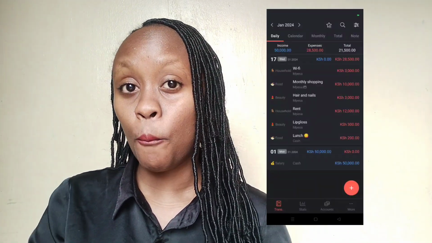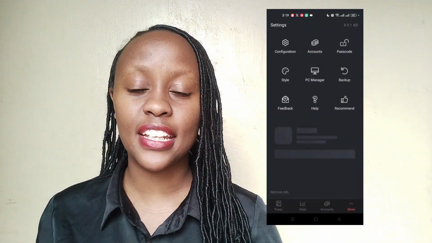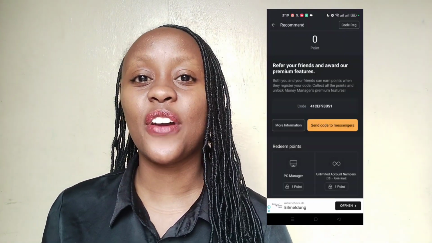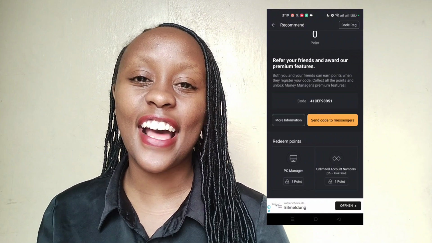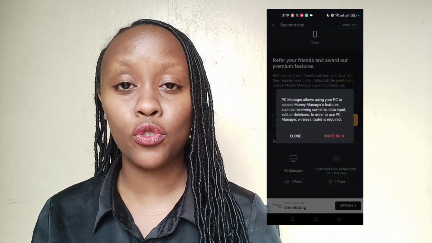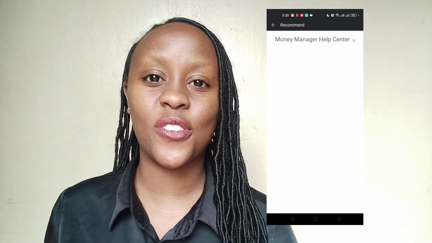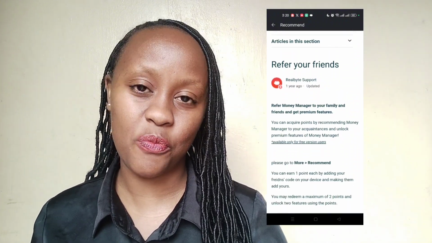However, there's a premium version of the app, which is not free. Oh, it's premium, you have to pay for it, but there is a way around it whereby if you refer me or someone else, you can get access to the premium version by earning points. So this is my code, and I'll show you on the screen how you can refer someone. You'll just have to key in their code. They also have to key in your code so that both of you can get access to the premium version.